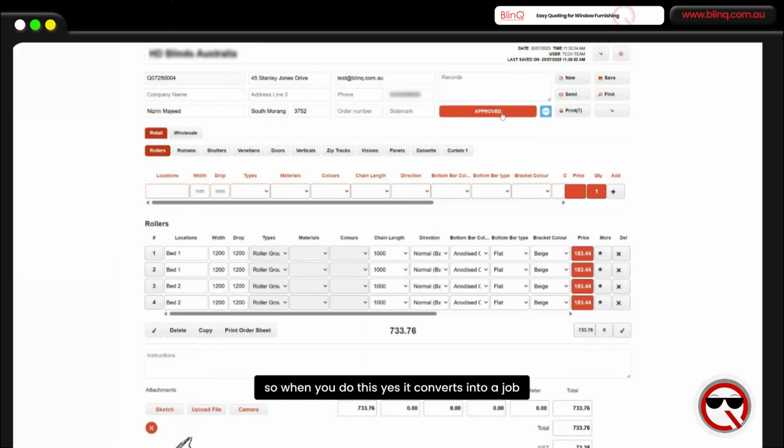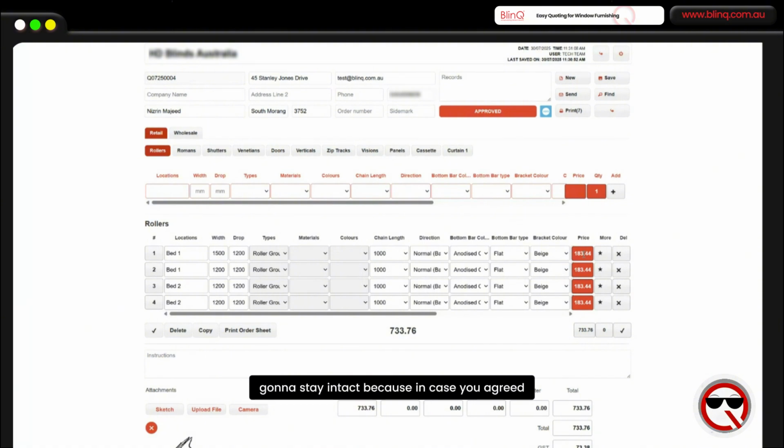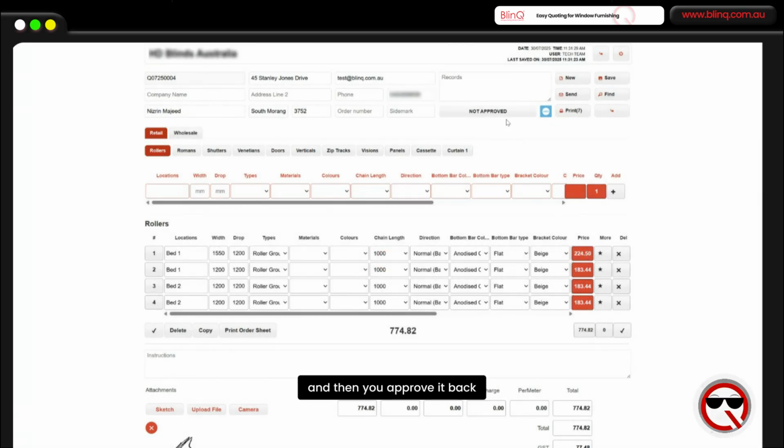So when you do this, yes, it converts into a job, and also it locks your fabric type, material, and color. Even if you go ahead and change any measurements, the price is not going to change. It's going to stay intact, because in case you agreed with the customer on a certain price, and now you're just doing the measurements, check measure or something like that. So if you want that to impact, make sure you unapprove that, and then you make the change so the price gets impacted accordingly, and then you approve it back.